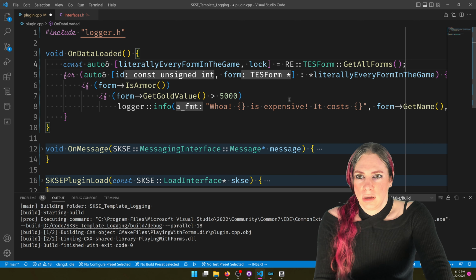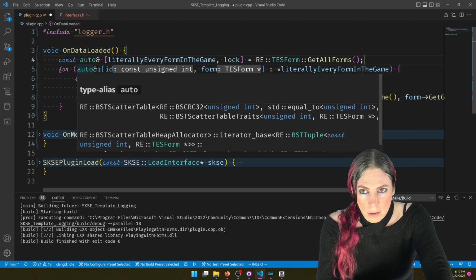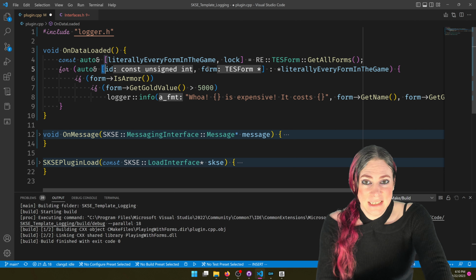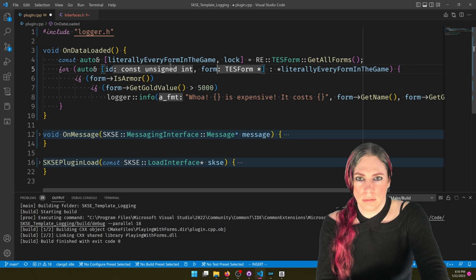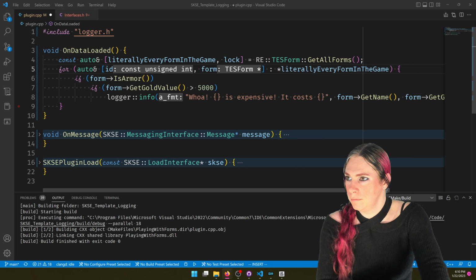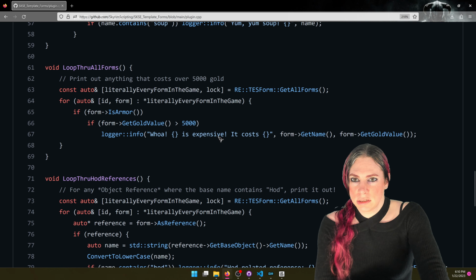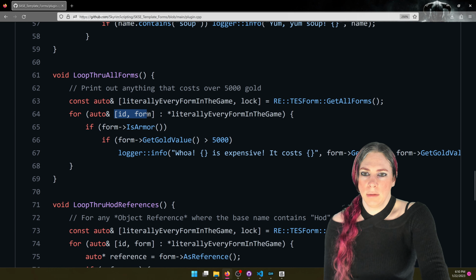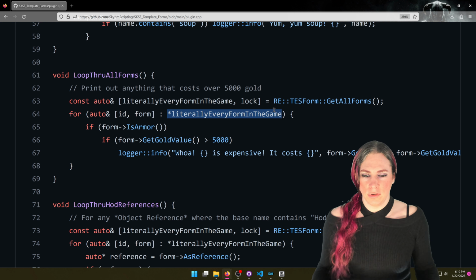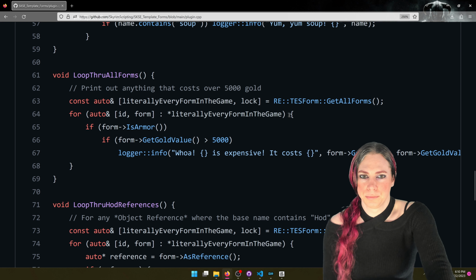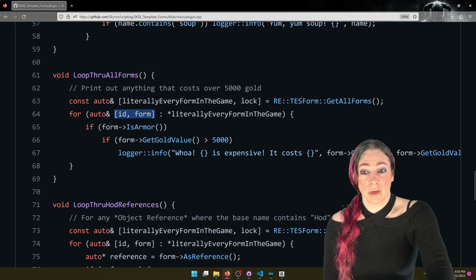Get all forms, and then for auto, bracket, ID comma form. Forget that it has those things there, and it looks like this. My editor kind of makes things look a little bit funky. For auto ID comma form, so this accesses the map. So here's, I guess this dereferences it. All these stars and ampersands can get a little confusing, which is why I want to show you this exact example here. So if you want all of them, you can loop through and you'll have access to both the ID and a pointer to the form itself.